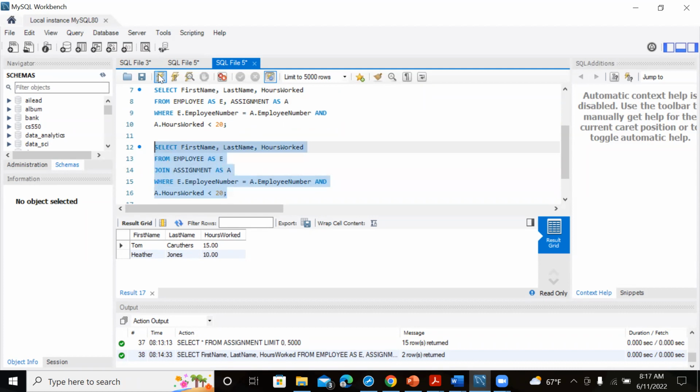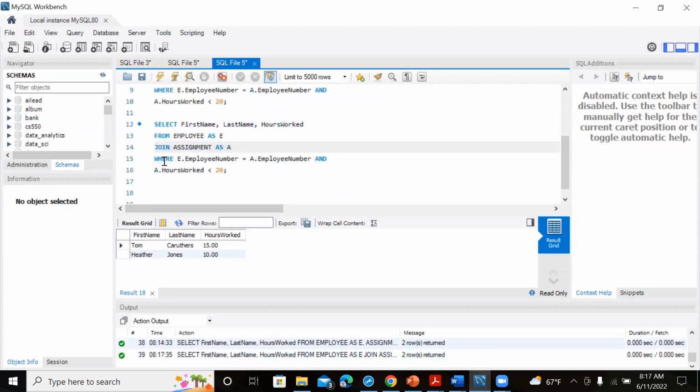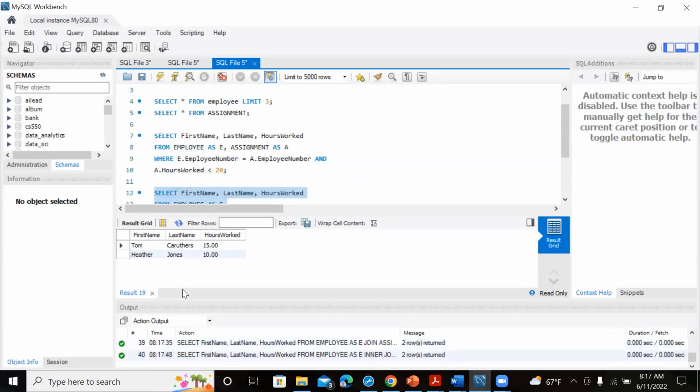Let's see if it worked. You see, even if I don't put inner join, but even if I put inner join, it's still the same. By default, see, it's the same, right?